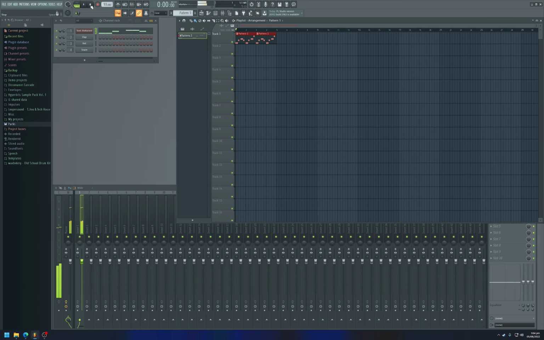Alright, we got that going on. Let's add drums to this. I usually use sound packs that I found online, like this old school drum kit. I have no idea where I got this from, but you can find them on Google.